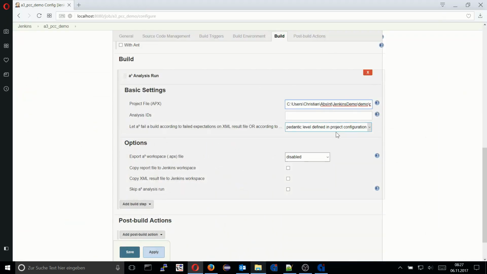So let's come back to the configuration. The next thing you can choose is when to let the build process fail, because there is a so-called pedantic level which you can specify in the APX configuration, but you can override the one specified in the APX by choosing the option here. You can, for instance, say, let me fail the build process here only when I have fatal errors, but you can also already let it fail on some errors or even warnings. This would be a pedantic high level. So let's switch here to errors and warnings. That means as soon as I have at least one warning or an error, then I would let the whole build process fail in my Jenkins configuration.